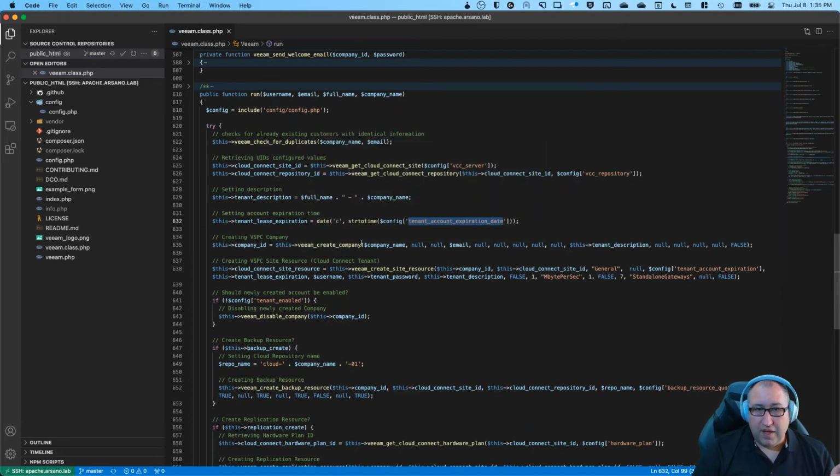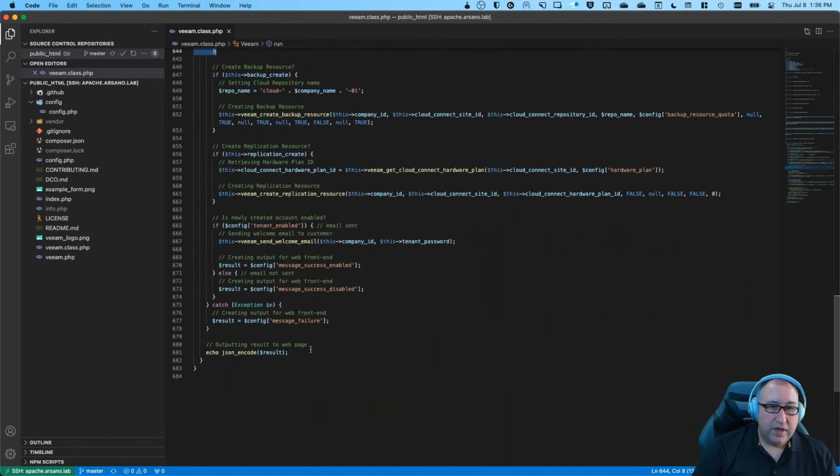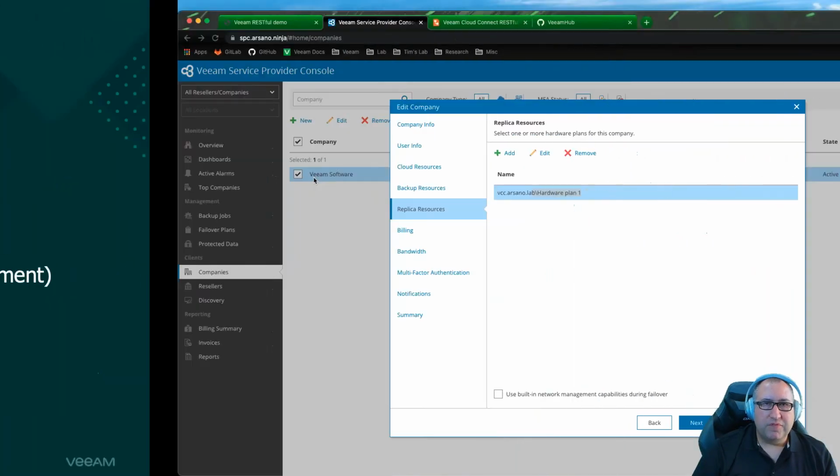Then I'm creating the company, creating the Cloud Connect tenant or site in this case, right? If I selected for the tenant to be disabled, I'm doing that. And I'm going all the way through. And at the very end, I'm saying, hey, was it successful or not? So let's go back to our automation real fast.